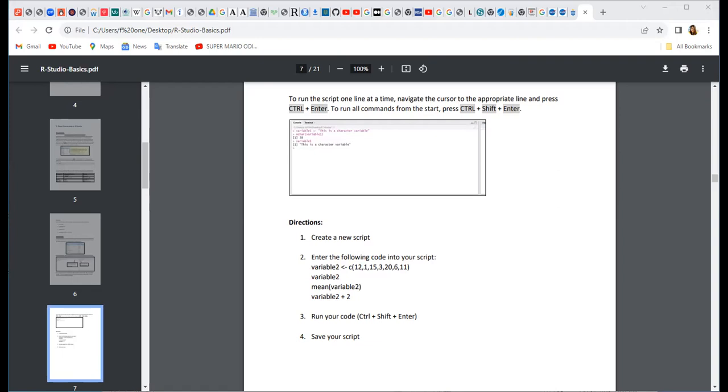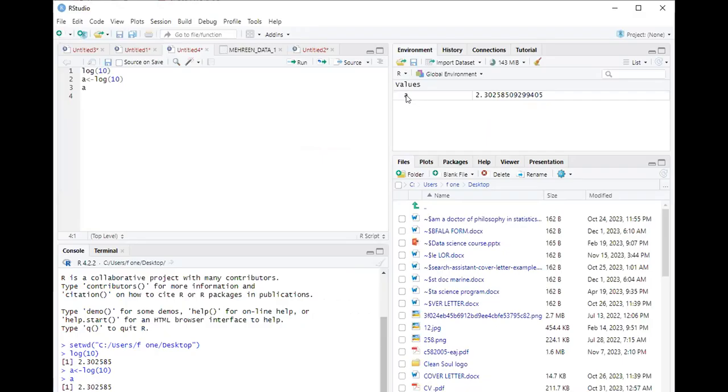Coming back towards the screen of RStudio, I'm going to tell you that the variable which we have built, A, has been added to the environment. So whatever you are working on in the R script is going to be created or stored in the environment, and the outputs are shown in the console.